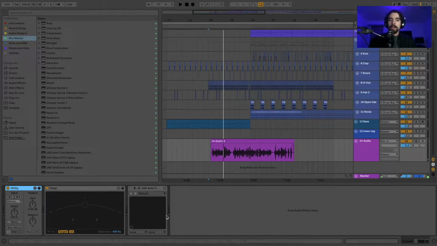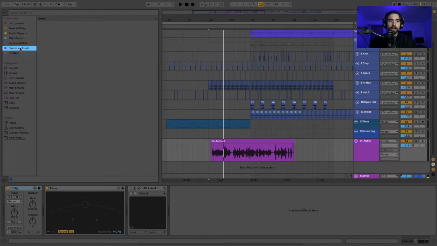Not sounding too good. So usually what I'll start with is, I've got my vocal chain up here, that's what I'm looking at. So I start with a utility, which I already have on here. I have it on all my audio tracks by default, just in case I need some gain control. So the next thing I'm going to add on is a compressor.